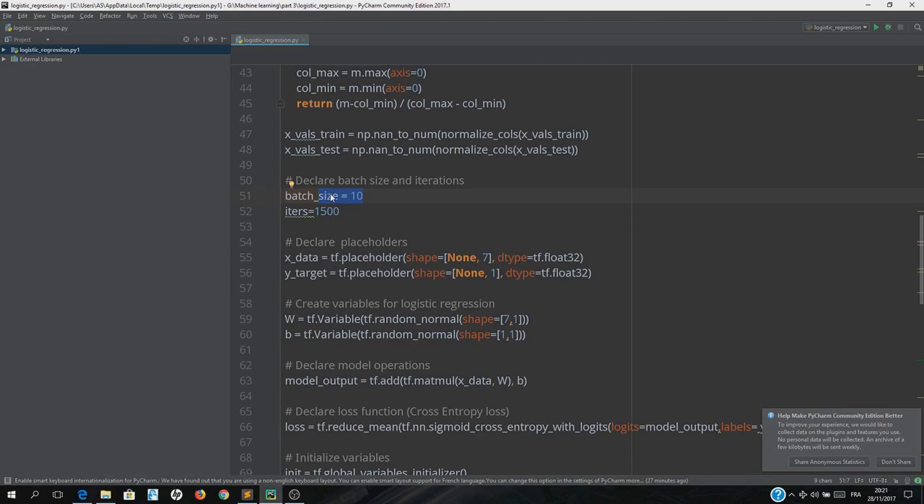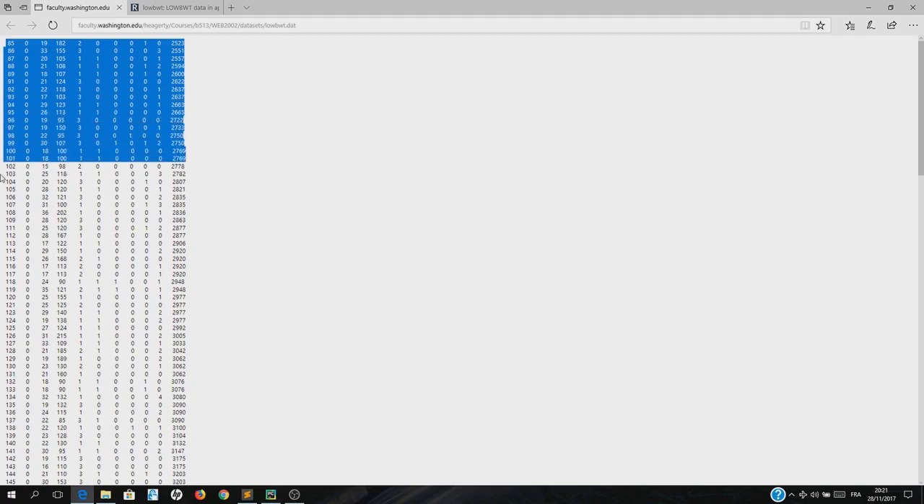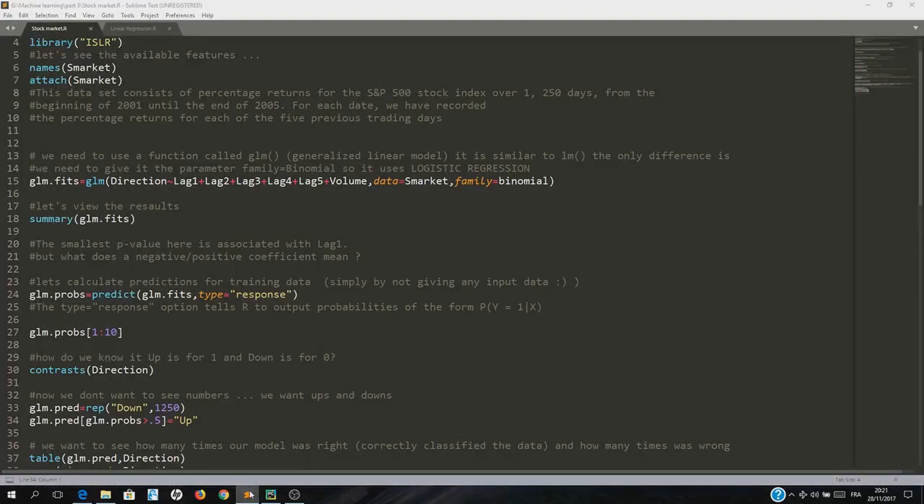So we take batches, and here we take 10 by 10. That means we take 10 rows by 10 rows. Just calculate until 10, then 10, then 10, and that's what batching is. 10 by 10.